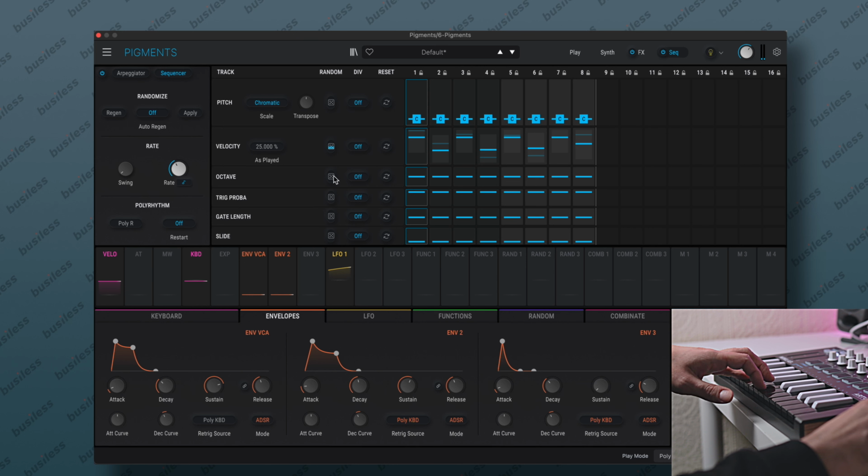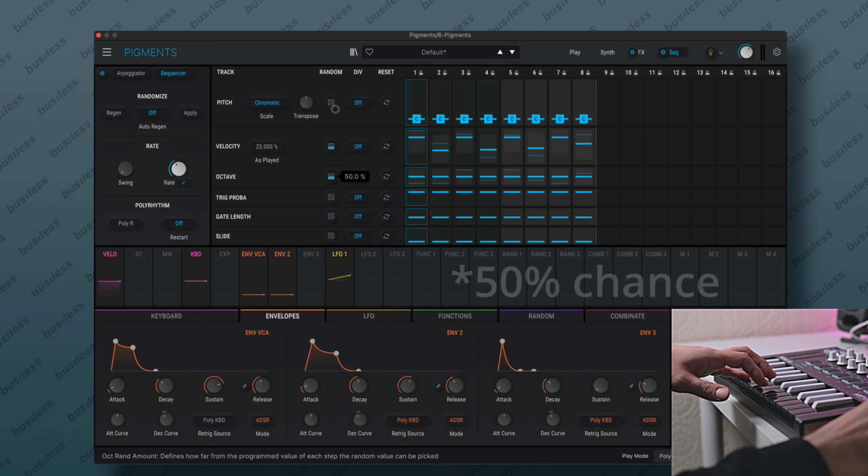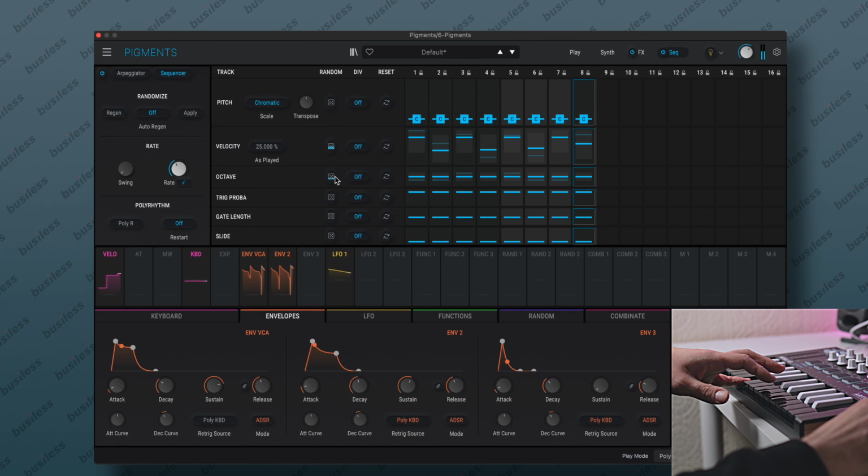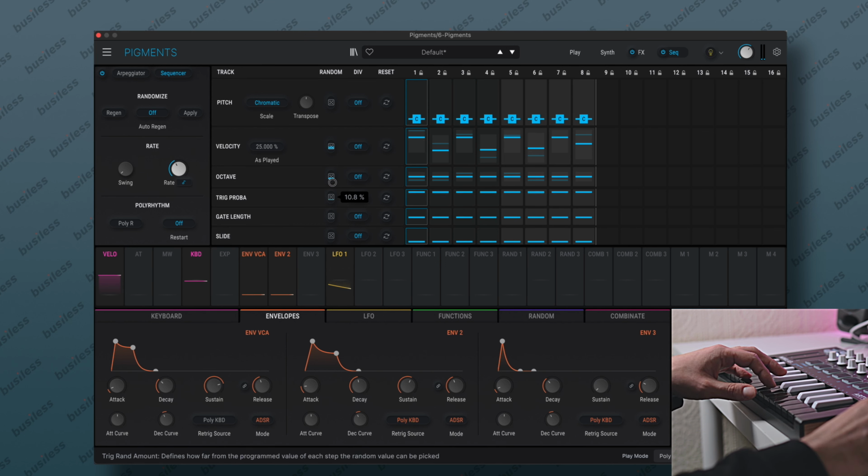Let's randomize the octaves. So let's play here. It's going to be on the same zero octave. But if we randomize that, it has, let's say, 50% chance of changing the octaves now. Okay, well we don't want to have that so extreme. Maybe once in a while, like 25%. Maybe more. Okay, let's set it like that. And trigger probability, let's add a little bit, so it may play this note, but it may also skip the note.